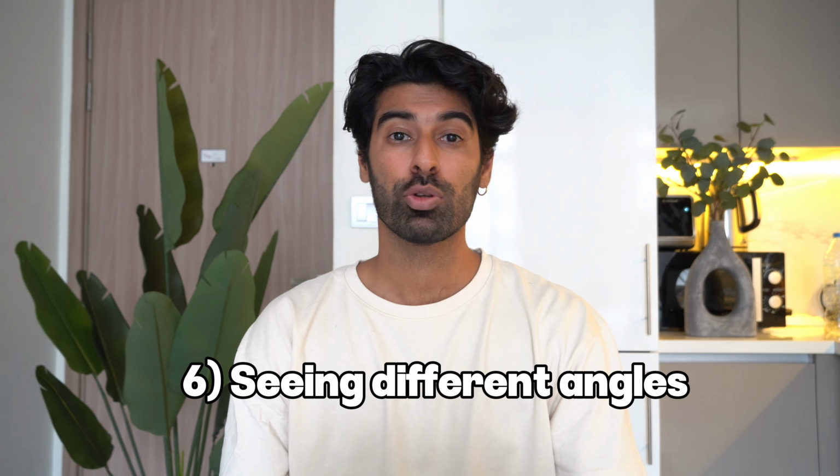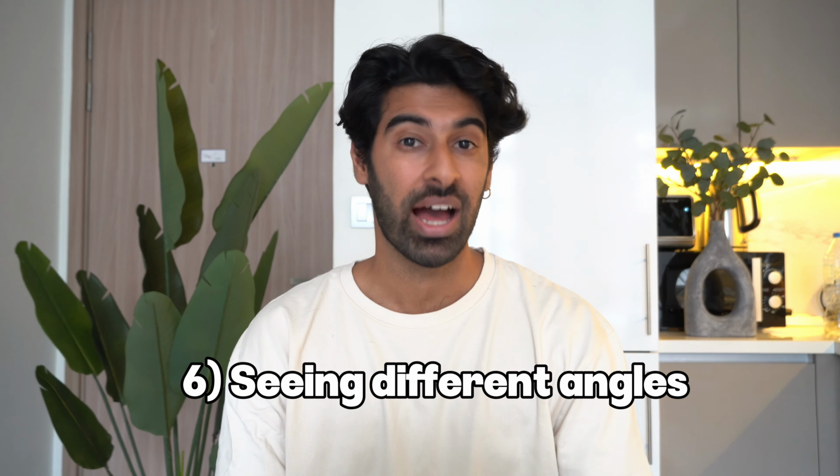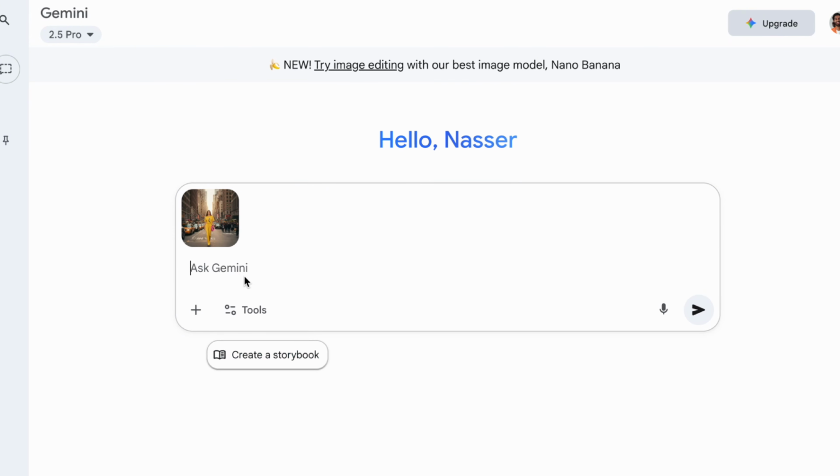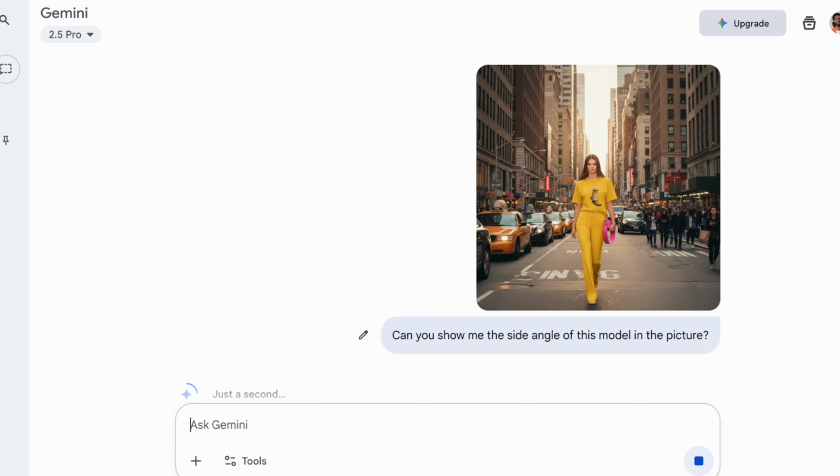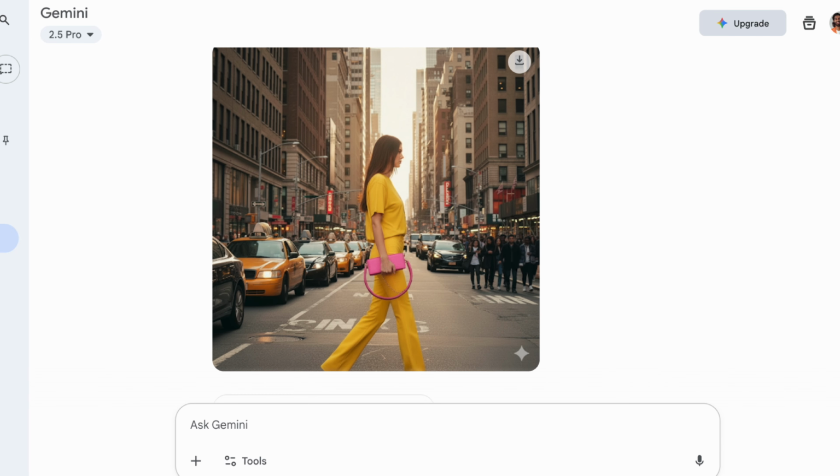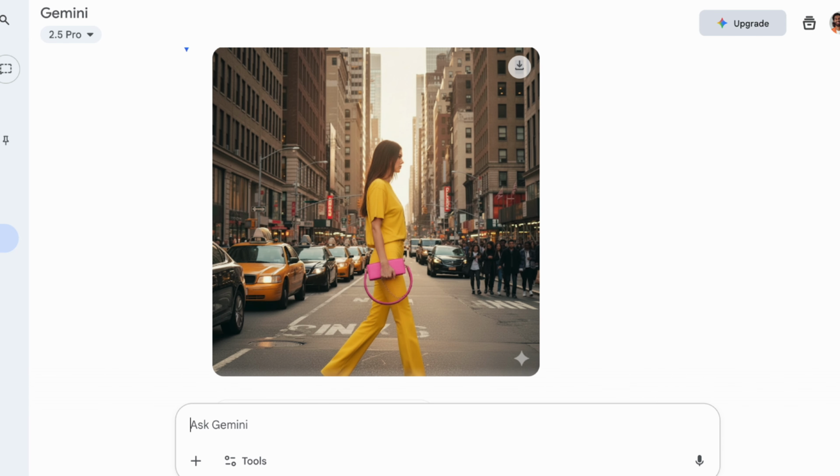Use case number 6, and this is actually one of my favorites. Being able to see different angles of the picture while maintaining the integrity of the whole scenario. So right here, I'm gonna go to Gemini. I'm gonna upload this picture we just looked at, and I'm gonna say, can you show me the side angle of this model in the picture? And Gemini is gonna think and it's gonna produce this. You can see that looks like the same person. It just gives me a very realistic image of what it could actually look like from the side.